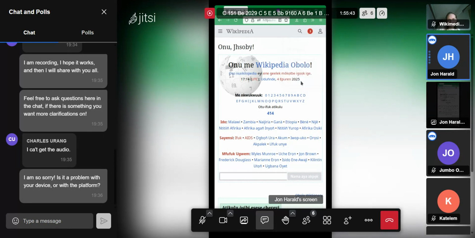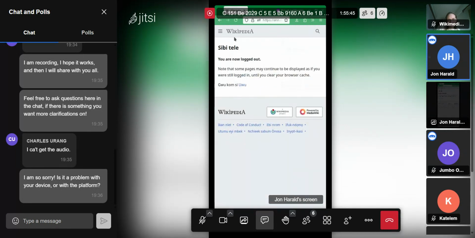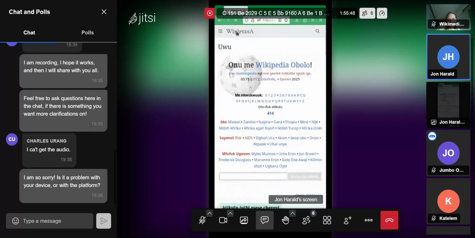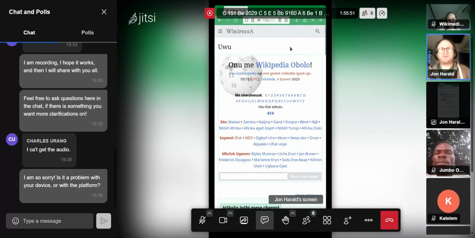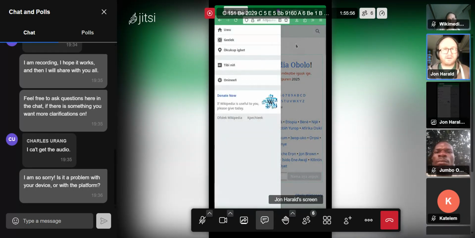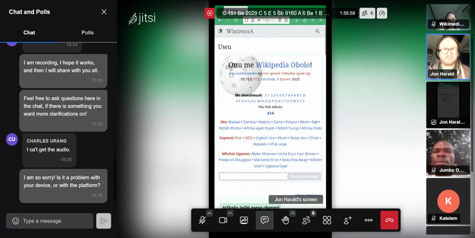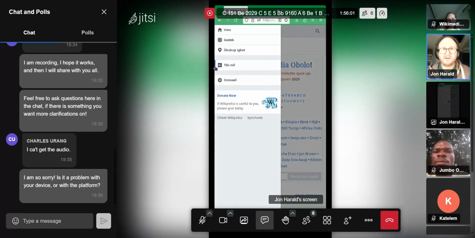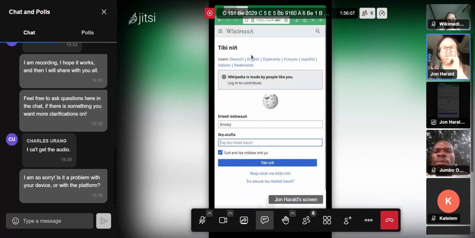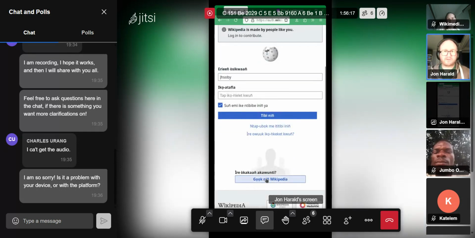So now I will log out of this account. You're now logged out. So now we're on the main page again for Obolo Wikipedia. And to create an account, you will again click this three lines menu, and then the option to sign in or create an account. And here you have the login screen, but if you don't have a username already, you will click this link at the bottom, which is create a new account.